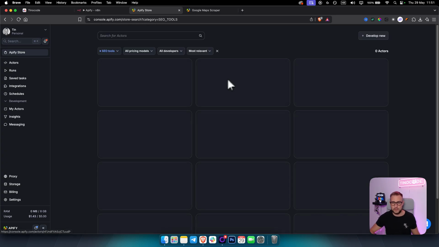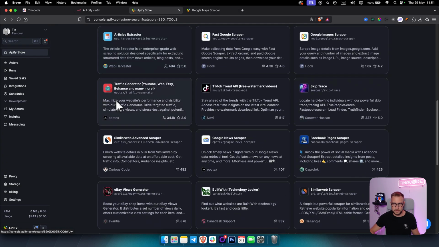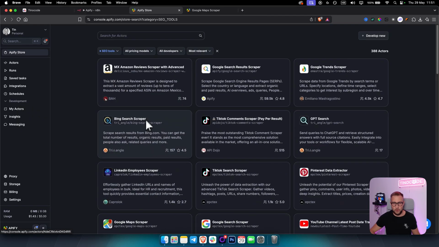Again, it can be for SEO tools. As you can see, you have a lot of scrapers here. And yeah, overall, it's just a great tool, great platform that I would recommend, especially beginners, to use.